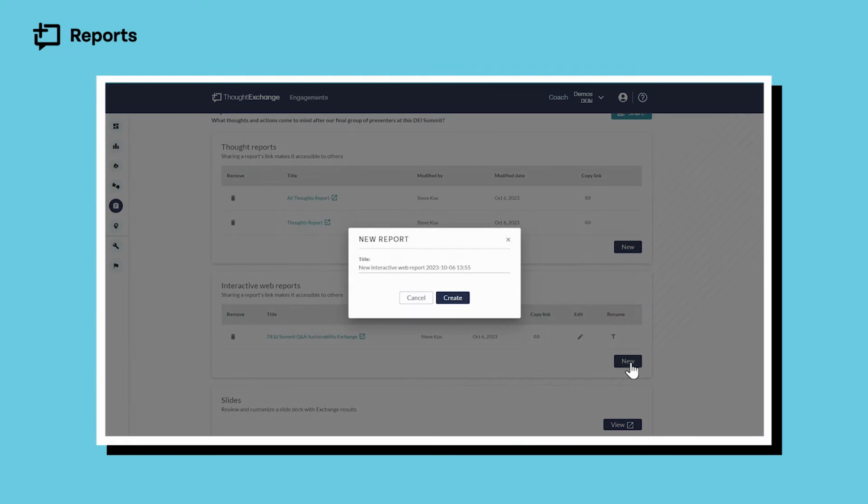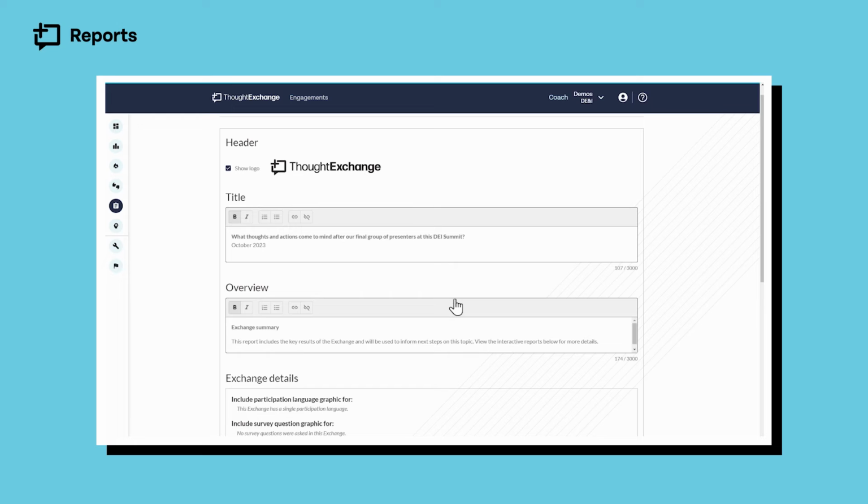Interactive web reports include thoughts, themes, engagement statistics, and provide leaders with the opportunity to write custom descriptions for each, along with an introduction and concluding statement. They're a great option for summarizing the results of an engagement and sharing them back with participants.